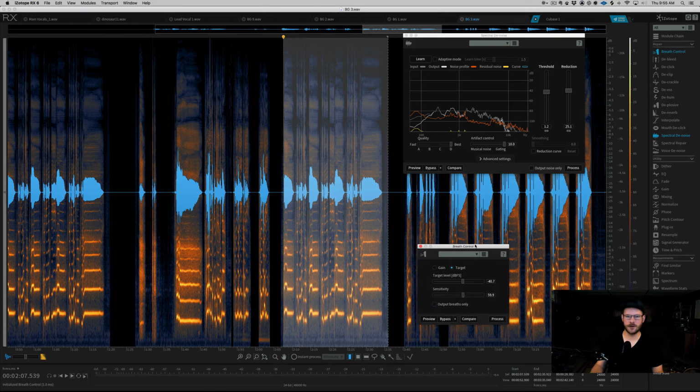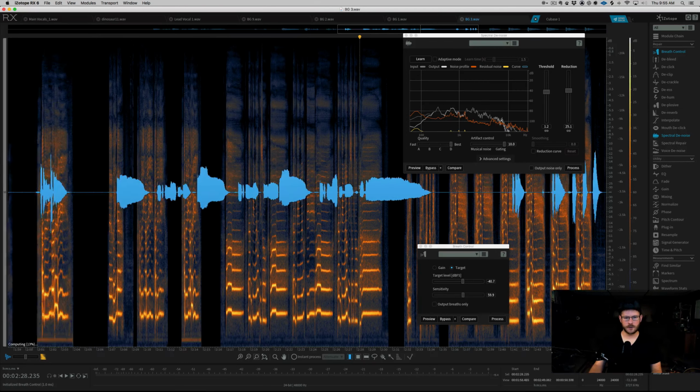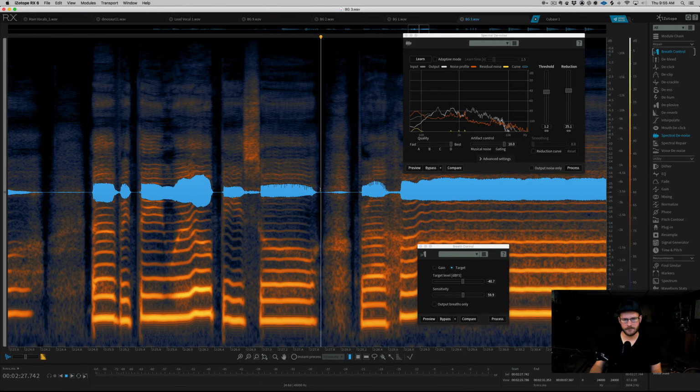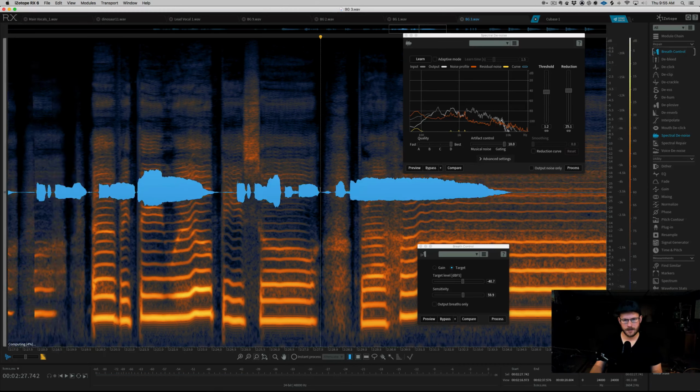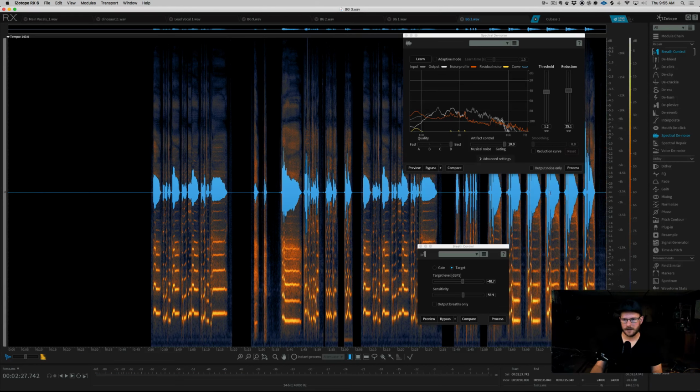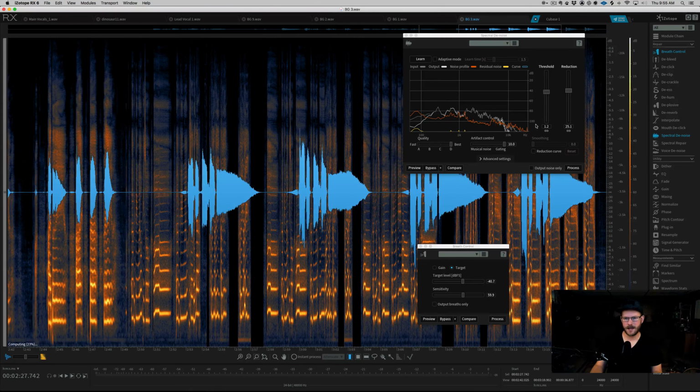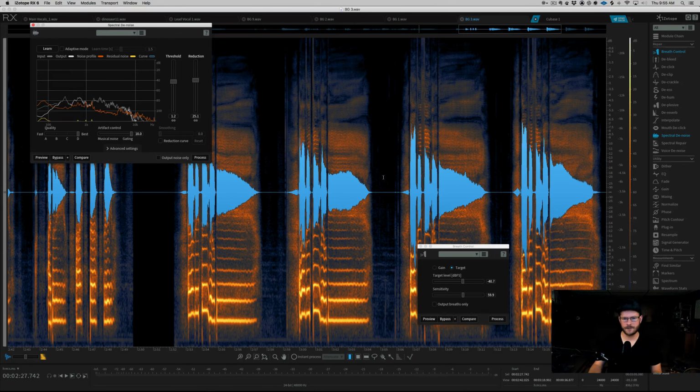So breath control. Jenny sounds like she was pretty close to the mic throughout the entire performance. So she is breathing pretty heavily at the beginning of each phrase. So we're going to zoom in real close and find a breath like this one right here. That one's not too heavy. There's some heavier ones near the back. Let's move this guy out of the way.